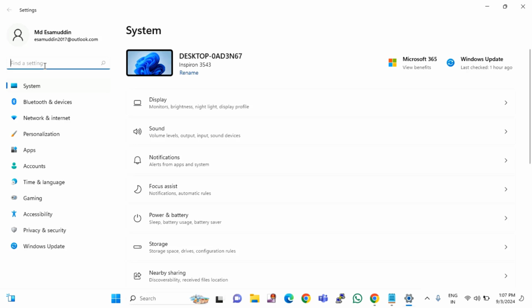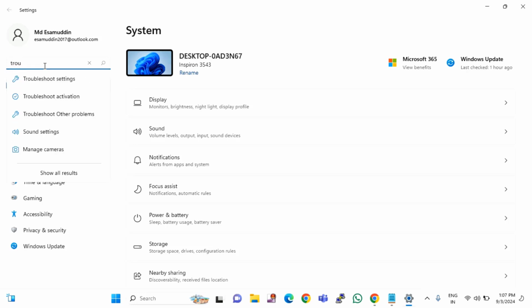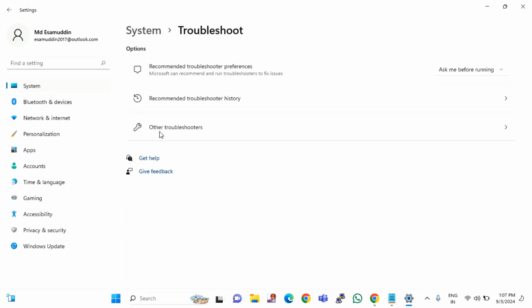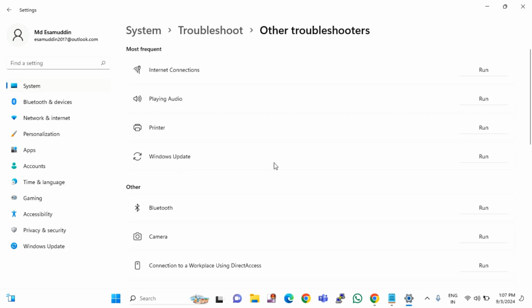then search here troubleshoot. You can see troubleshoot settings, click on this, click on other troubleshooters. Here you can see Windows update. You have to just click on run, and it will detect whatever problem is there with your Windows update. It will fix automatically.